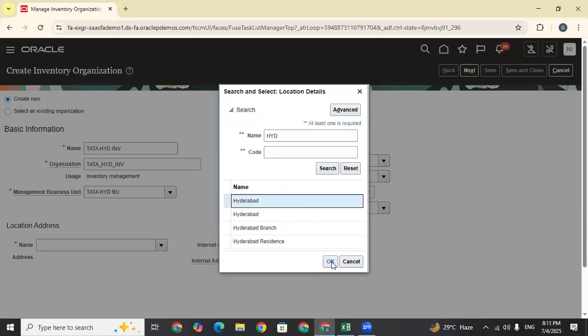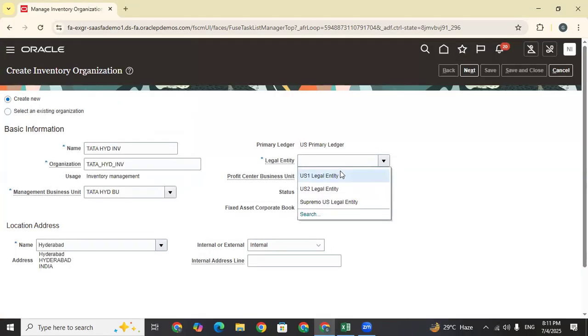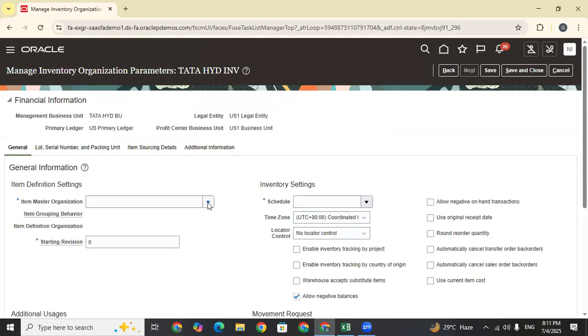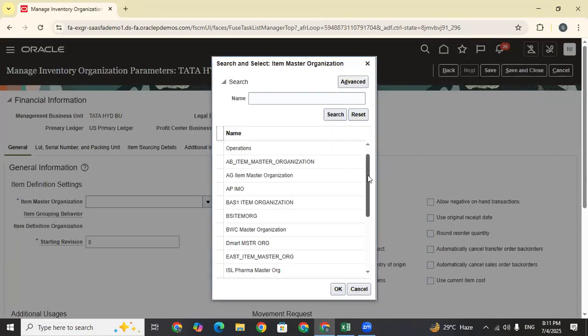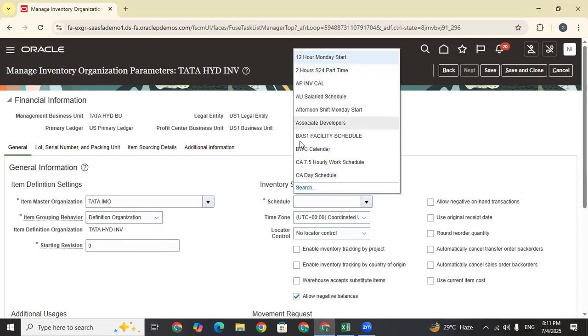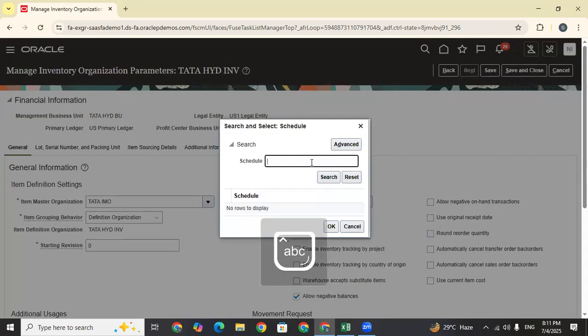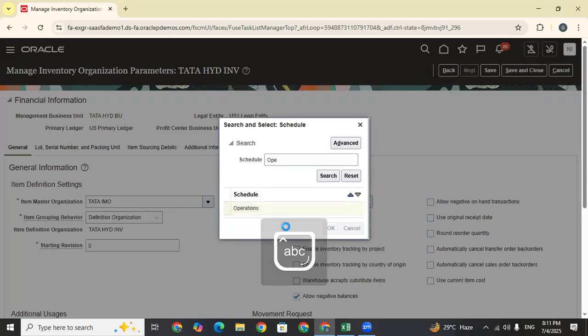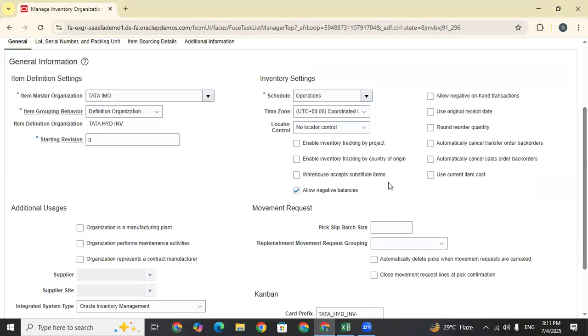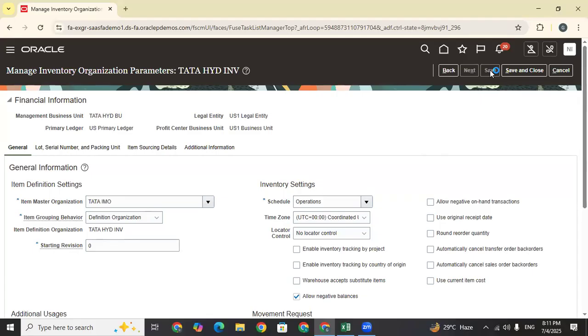Now the location is Hyderabad. If Hyderabad already exists at the application level, it takes it. The legal entity is the US one, and the profit center business unit is as you wish. I'll tell you what the profit center business unit is. Now you need to select your Tata IMO. Previously we didn't have it, now we have selected it. Select the definition organization as this. Here I am taking the schedule as Operations. Yesterday we created Tata, but today I am following the schedule as Operations. This is one more seeded information. Click on save and close.